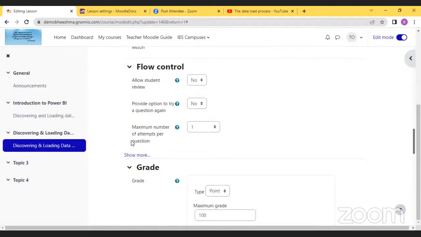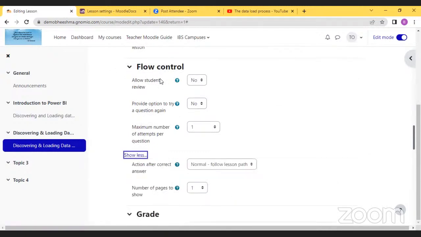Here you can see the flow control. Okay, so allow student review. What is that? If enabled, students can navigate through the lesson again from the start. So if you want, you can set it to yes or no.